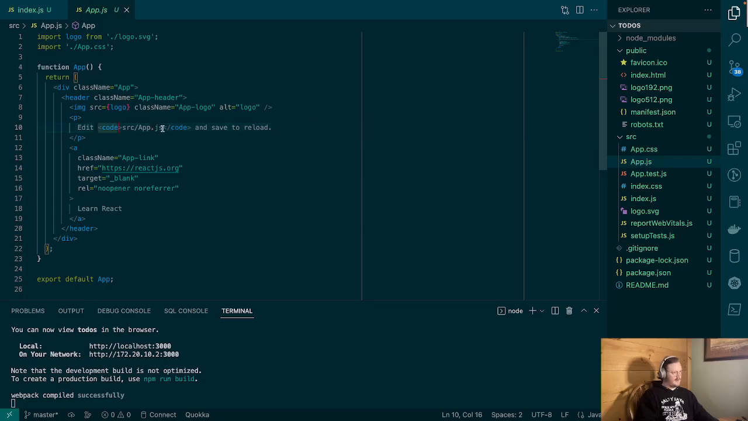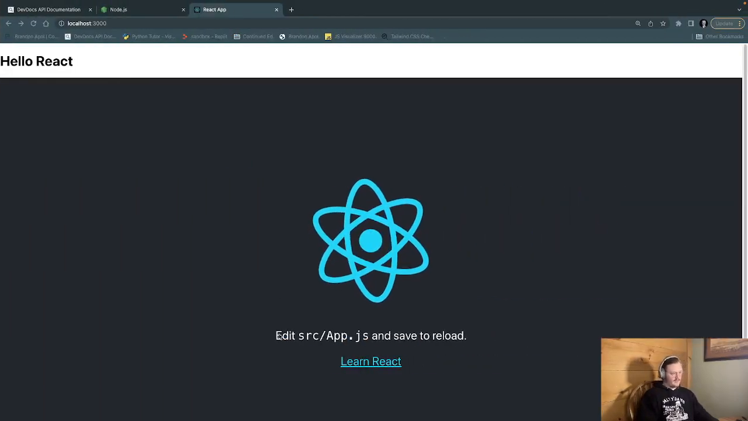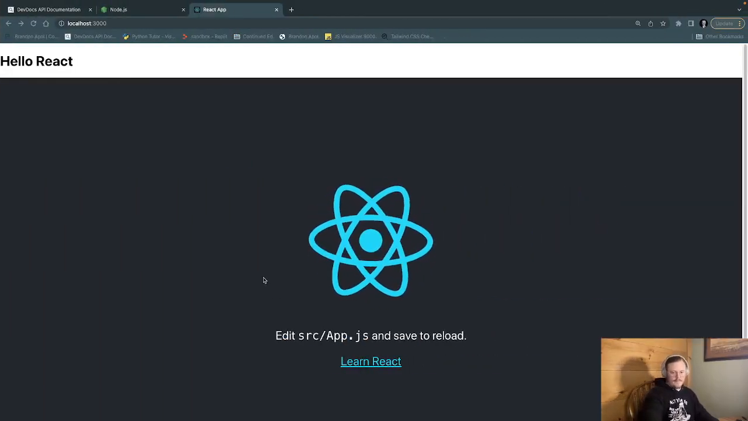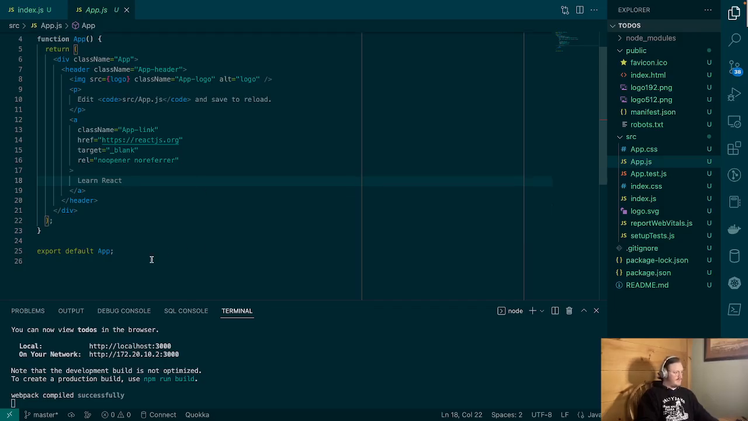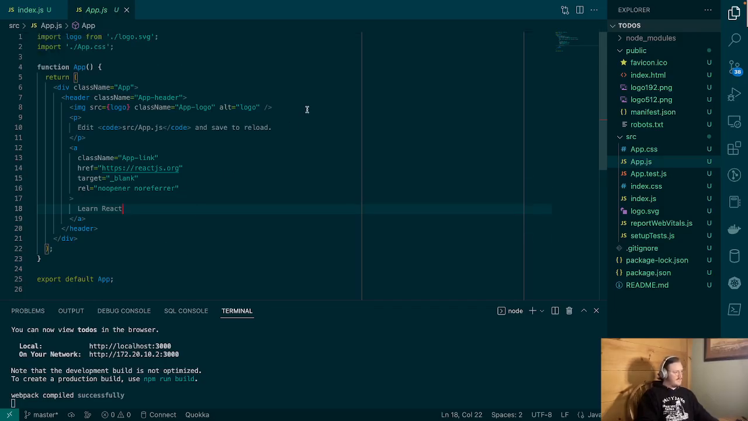And then, edit source app.js and save to reload. So you can see here that's where our actual edit line that we saw over here actually lives, right? Then we've got an A tag for Learn React, and it's just a link to their documentation. And that's pretty much the idea. And we're importing the CSS, and so that's going to be all the styling.